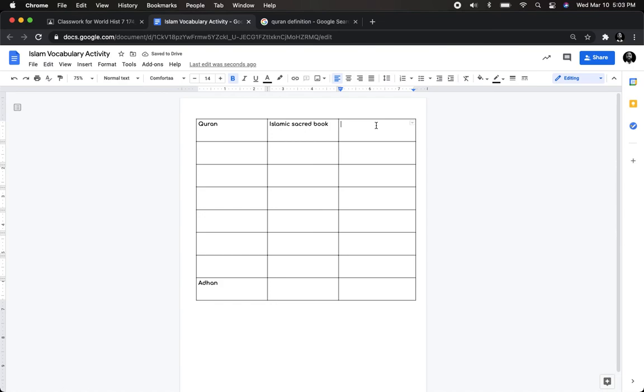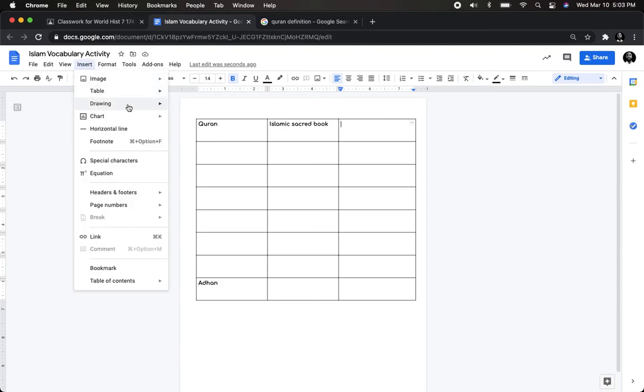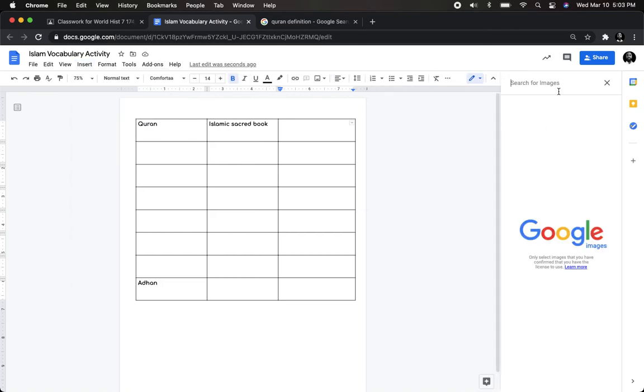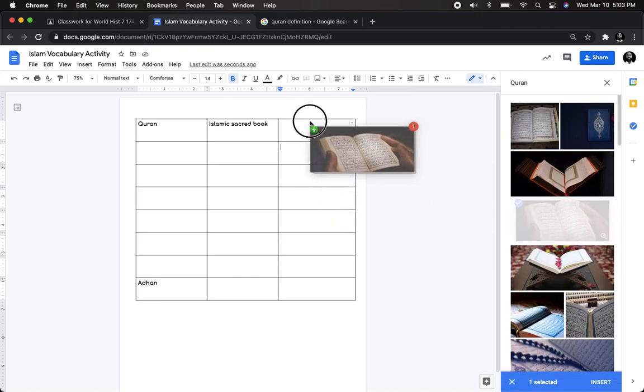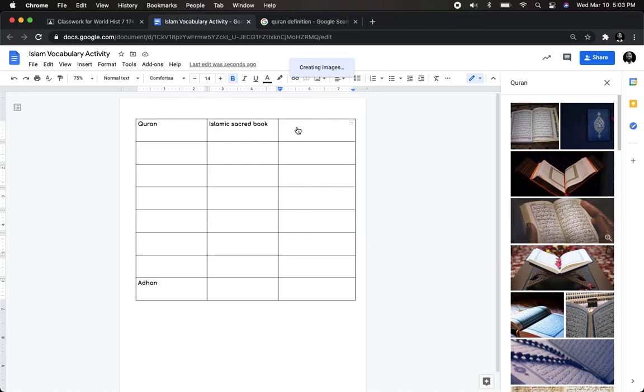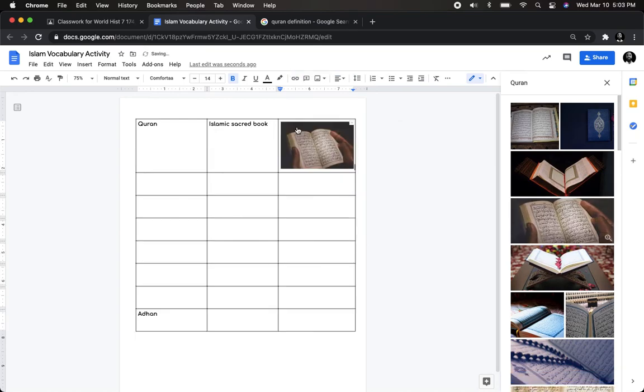You all know how to put the picture in there. You could go from here. I'm going to actually go insert image, search the web. I'm just going to write Quran, and there it is. Any picture. I like this one because it shows the beautiful calligraphy. Add it in there, give it a couple of seconds, and you're done. You're going to do that for all 8 of them.